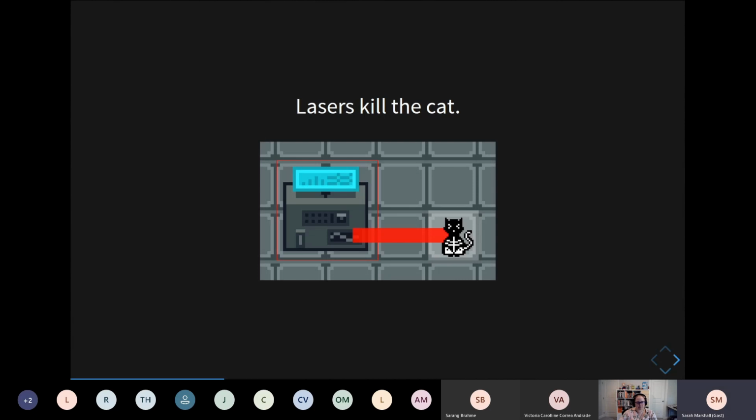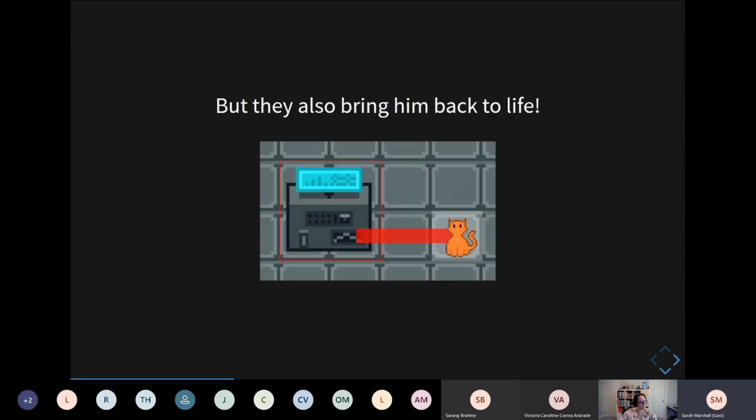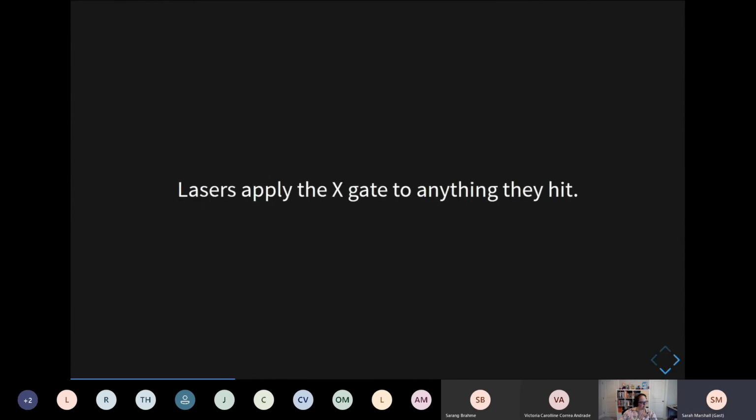So an example of that is a laser. If you shoot a laser at the cat, the cat will die. But it's okay because if you shoot the laser again, the cat will come back to life. So the laser itself is a reversible operation. And in fact, it's just the X gate. When you shoot the laser, you're actually just applying the X gate to the cat's alive and dead state, which is a qubit. So the cat being alive or dead is represented by a qubit. The X gate will switch the state to dead, and the X gate again will switch it back to alive.